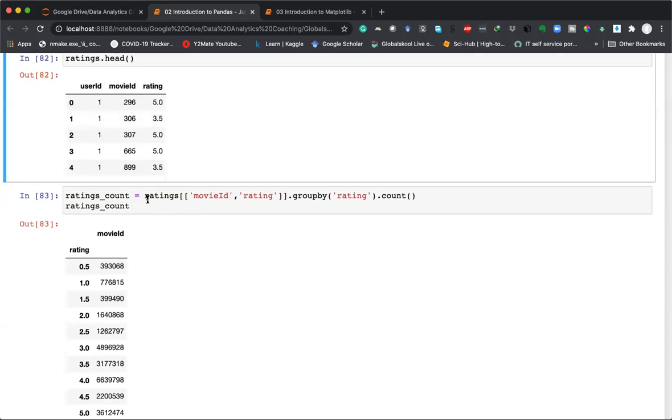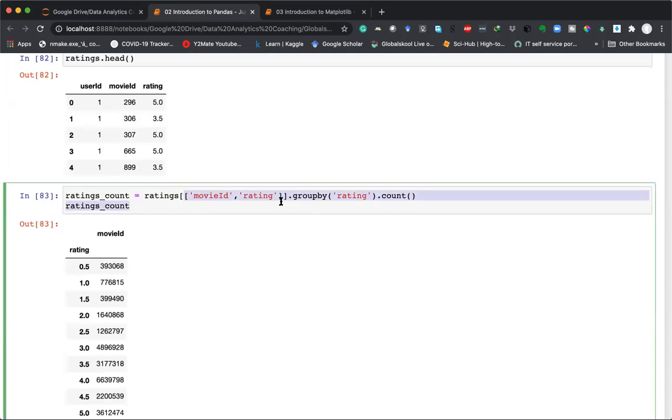If you look here, I'm using the group by command, but I'm calling two different inputs here. I'm saying group by movie ID and rating. I'm not taking the entire ratings, I say within the ratings, I'm interested in these two features. I'm skipping out user ID. For these two features, group by rating, and whatever result you get, count them.